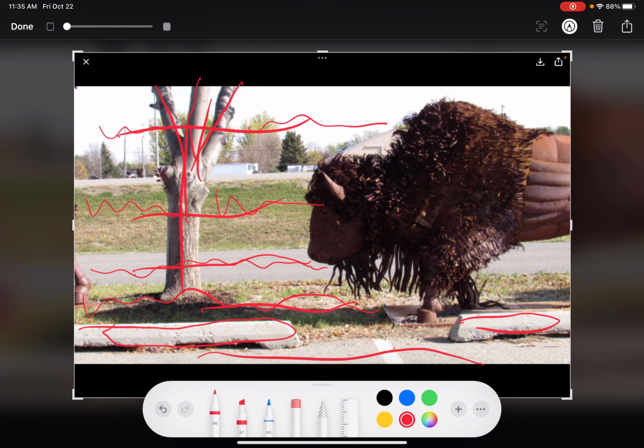Or in this case, it's being used as a frame because it brings your eye into this guy right here. So by photographing this buffalo or this bison, I'm not even sure if there's a difference between the two, you are interrupting the pattern, this layered pattern here.